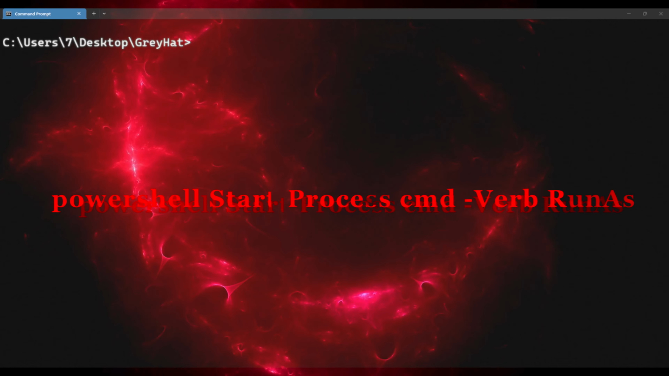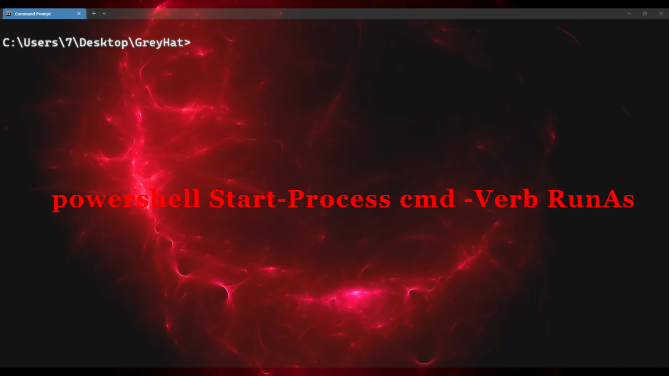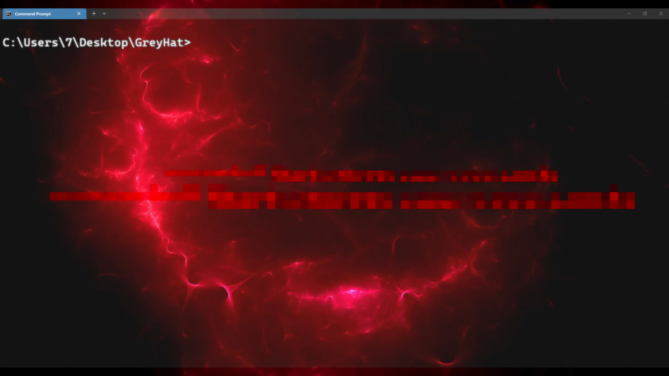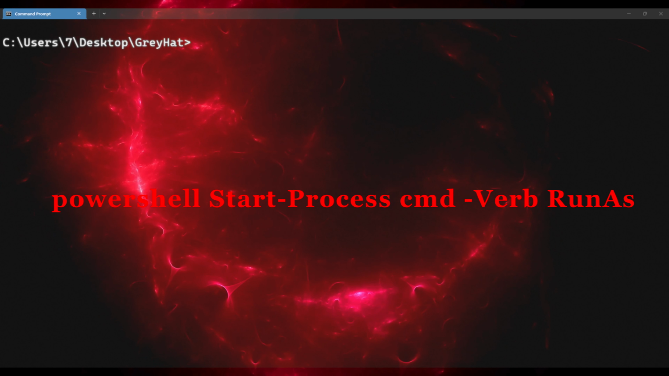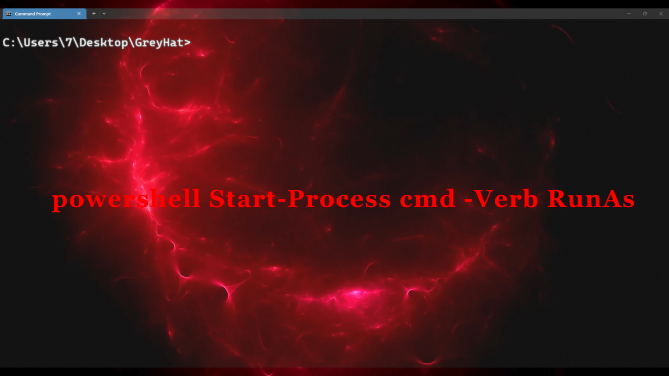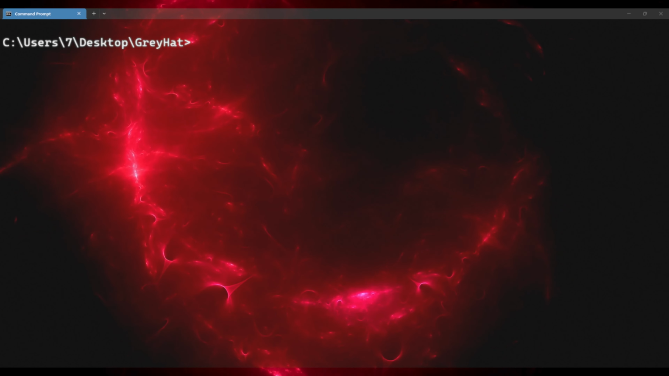Some Windows operations require administrator privileges. PowerShell can be used to launch an elevated command prompt. Windows will ask for administrator approval. Don't run everything as administrator. Use elevated privileges only when they are actually required.